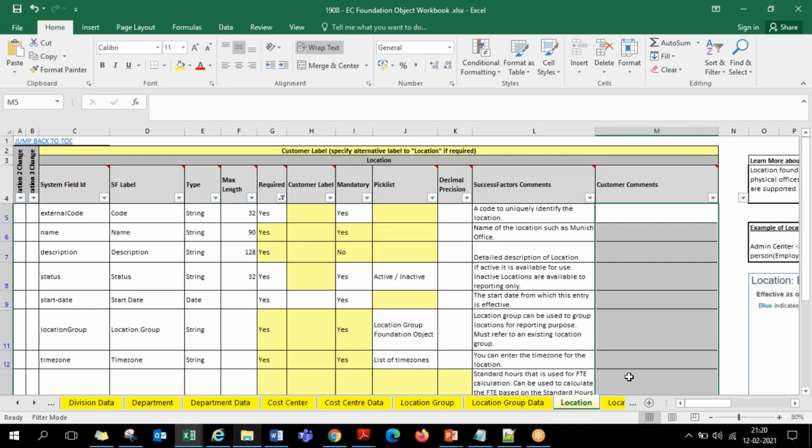And on these documents, we take the sign off from the customer. The customer has to review these, whatever inputs we have gathered, and they have to approve this. Once we get this sign off is only when we get started with our configurations actually.